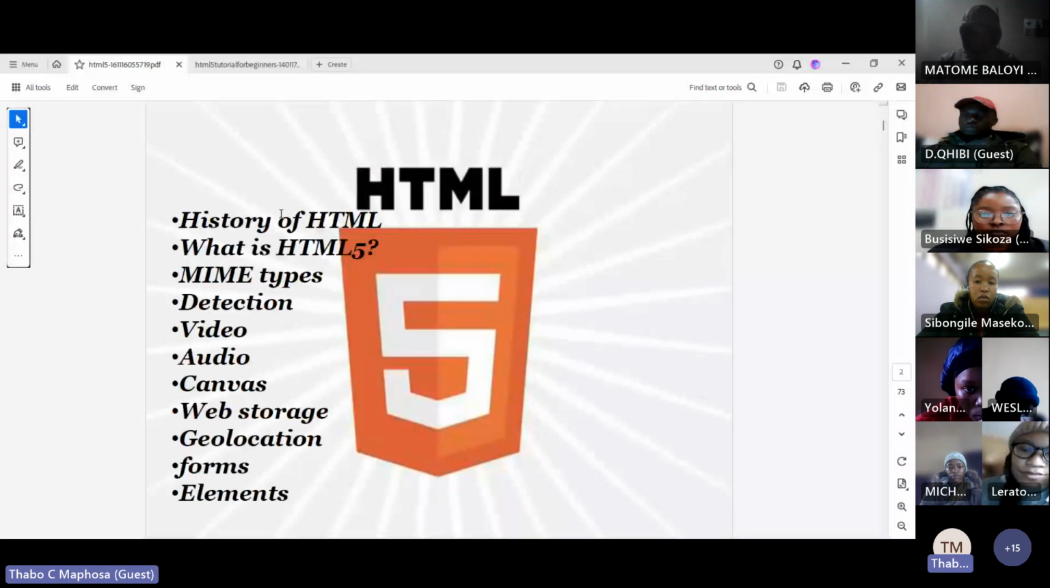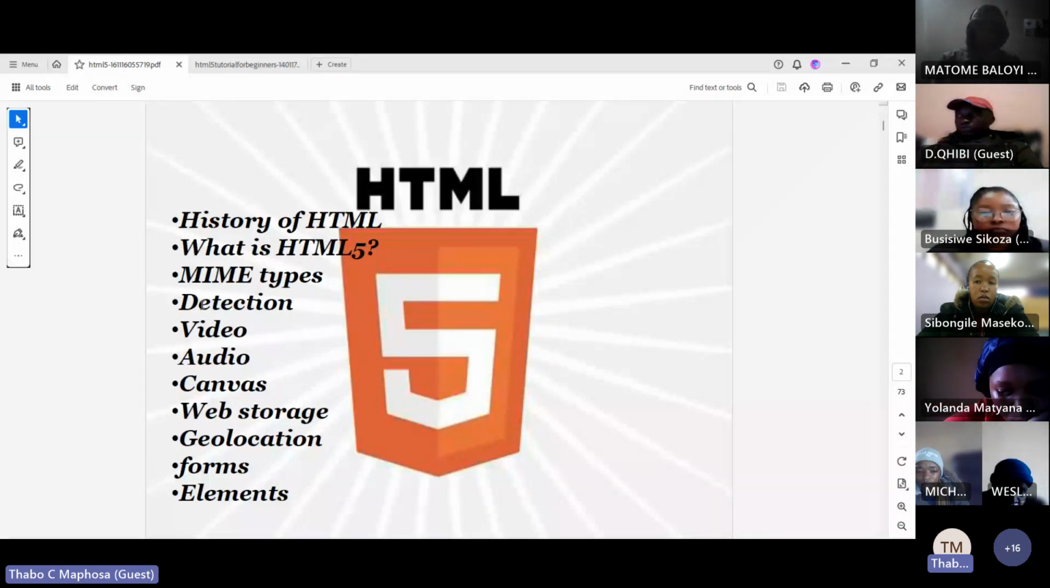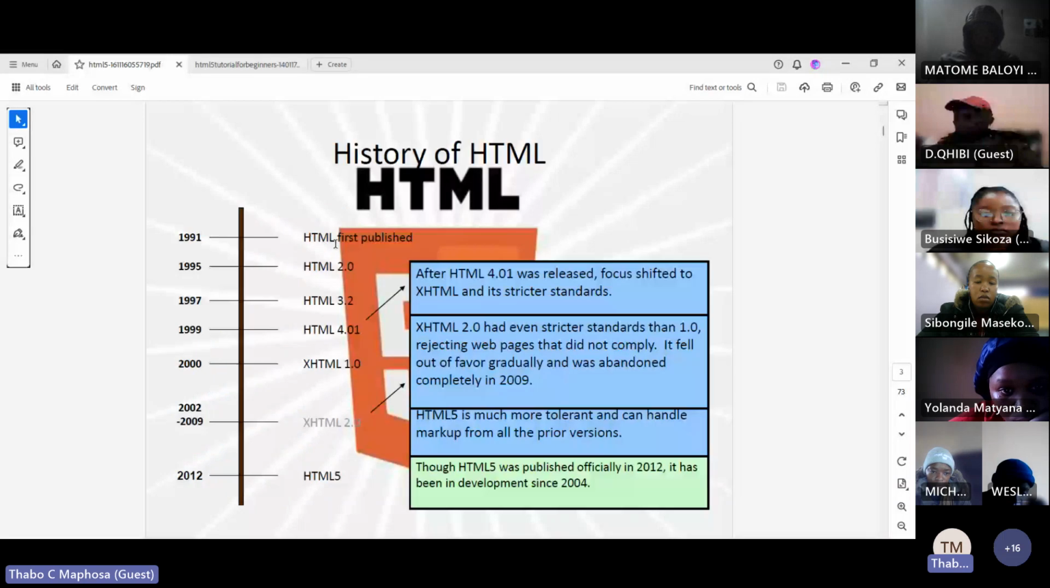Now, the history of HTML. We need to know specific things about HTML there. And then we're going to look at what is HTML5 and then the MIME types, video, audio, Canvas, web storage, geolocation, forms, elements, etc. So now starting with the history of HTML.